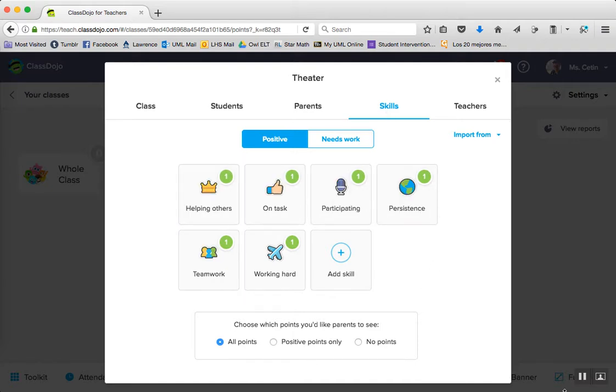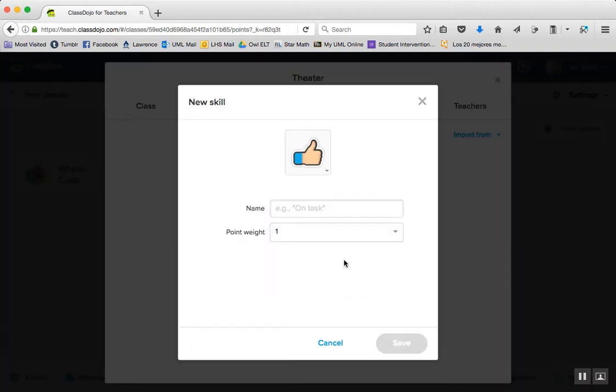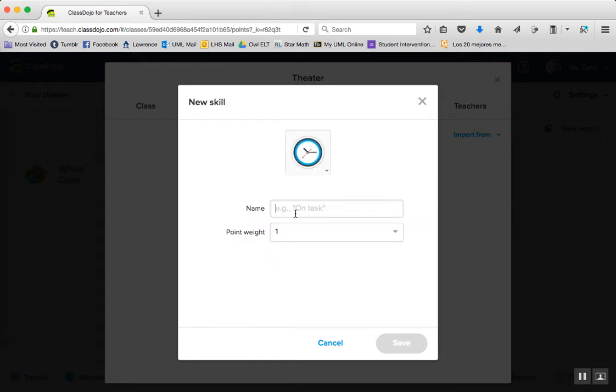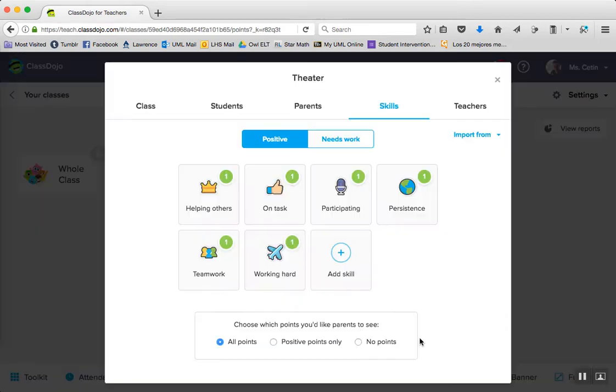Now the skill part is basically how you are going to decide what you are going to track or not track. This could be something that you come up with the students. If as a class you decide you want one of your student rules to be that students are expected to arrive on time, you can make that something that students get +1 points for.